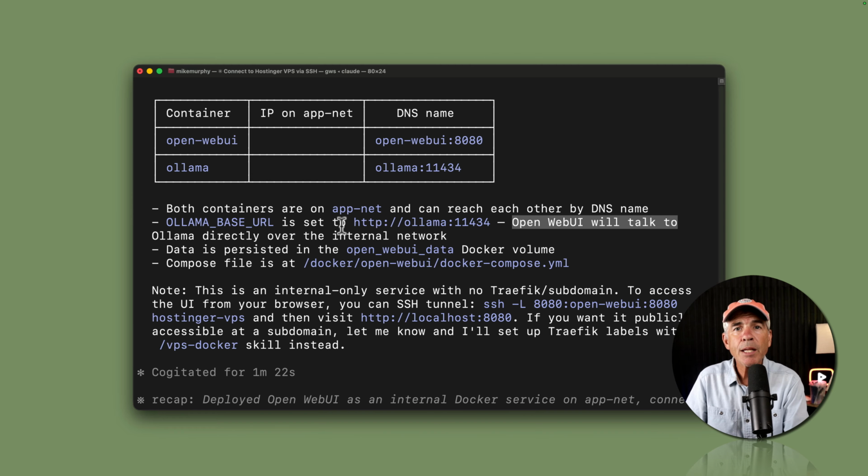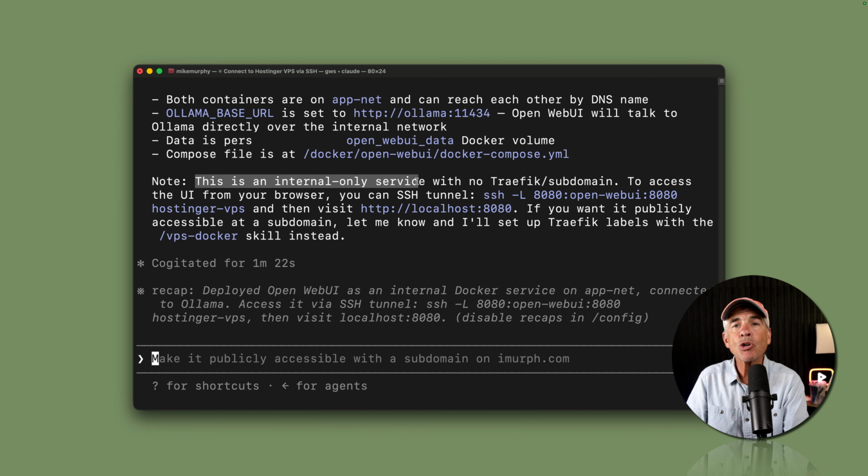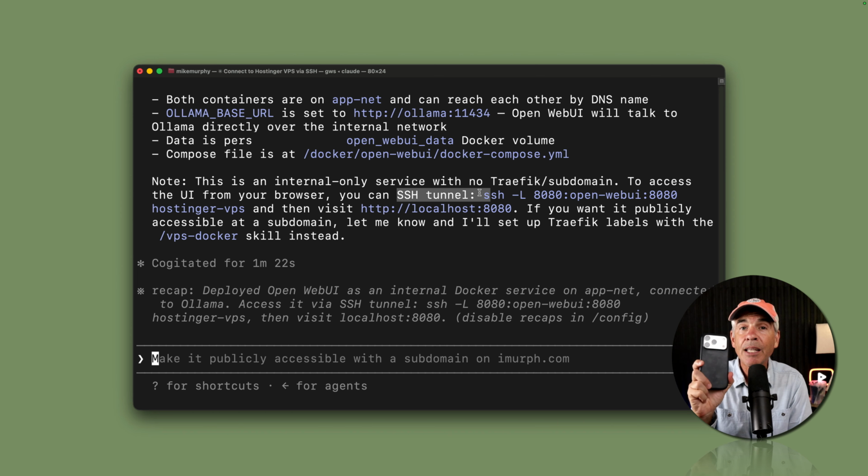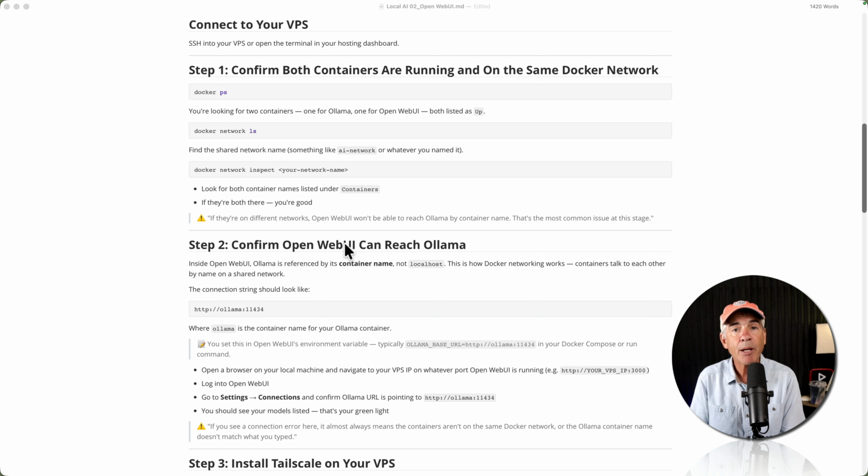Claude is confirming that Open WebUI is an internal only service, so there are no Traefik labels, no subdomains set up. If I want to access the Open WebUI interface, Claude is saying I could SSH tunnel in, or we can use our Tailscale network, which is a private network. So we're basically tunneling in using our Tailscale network. Pretty cool. Now I'm going to connect to my Hostinger VPS and just confirm that Ollama and Open WebUI are running on my VPS and connected to the same Docker network.